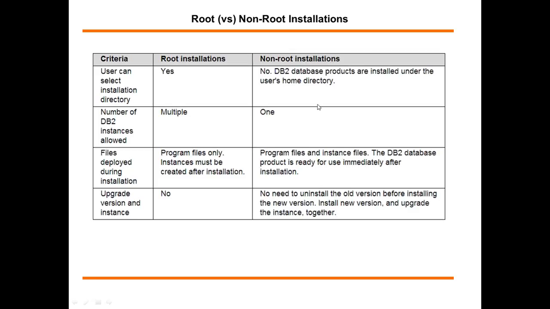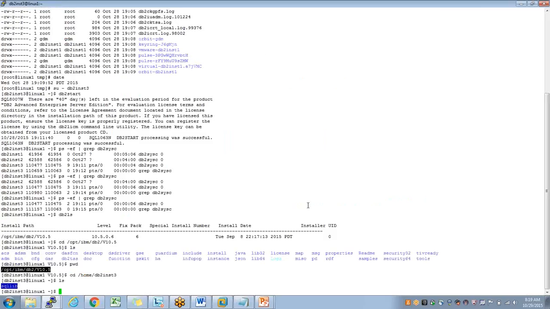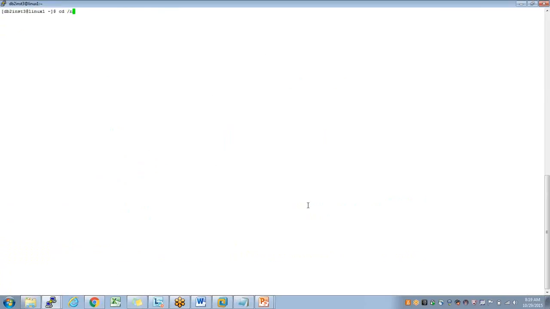However, when I have a non-root installation, even the instance is created automatically. Both program files and instance files are deployed in your home directory. So the thing to take care of when you upgrade an instance at the same time: with a non-root installation, you don't have to uninstall the old version before installing the new version. You simply install the new version and upgrade in the same directory, because everything is under the same directory.